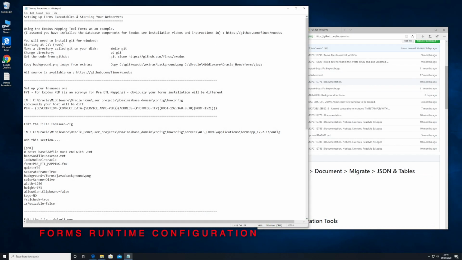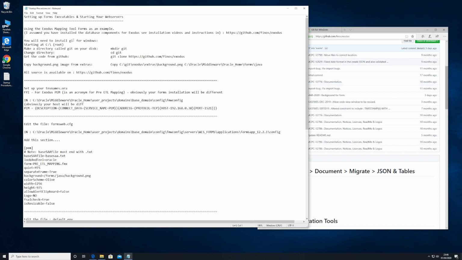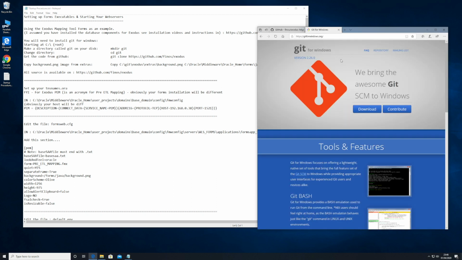This video will cover setting up your forms executables and starting your web servers. I'm using the Exodus forms, which are available from GitHub, as my example forms installation. You will need to install Git for Windows, which you can find on gitforwindows.org.